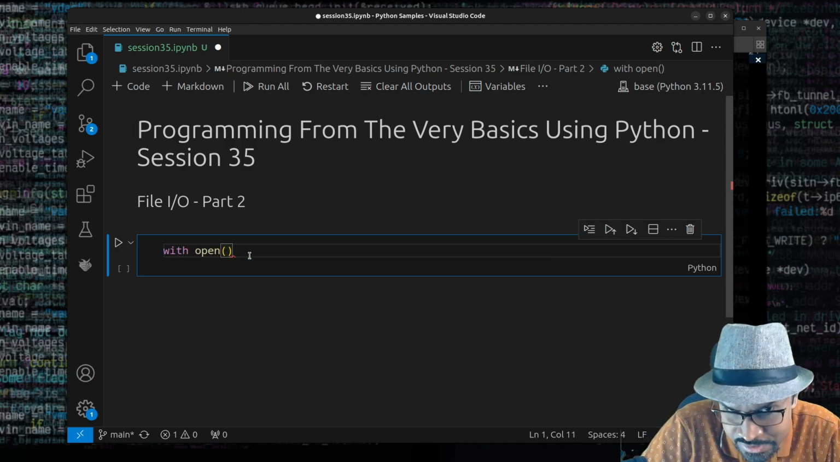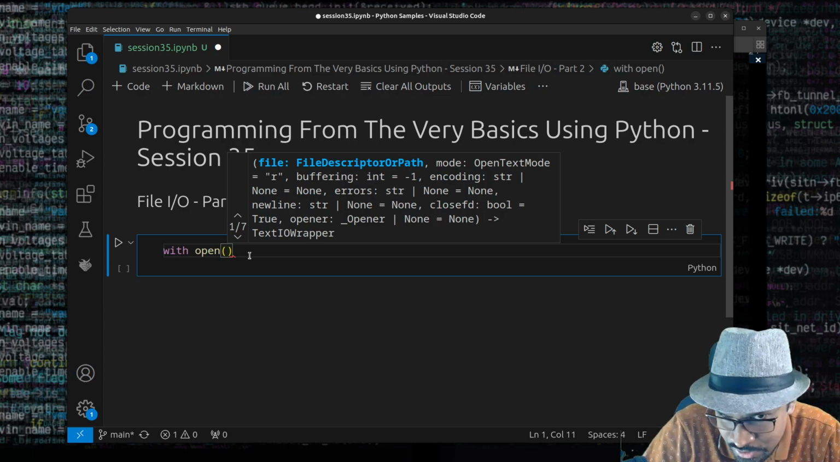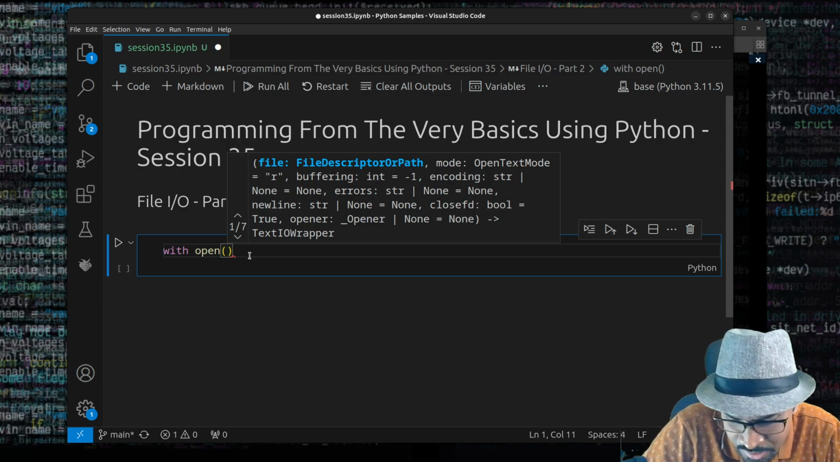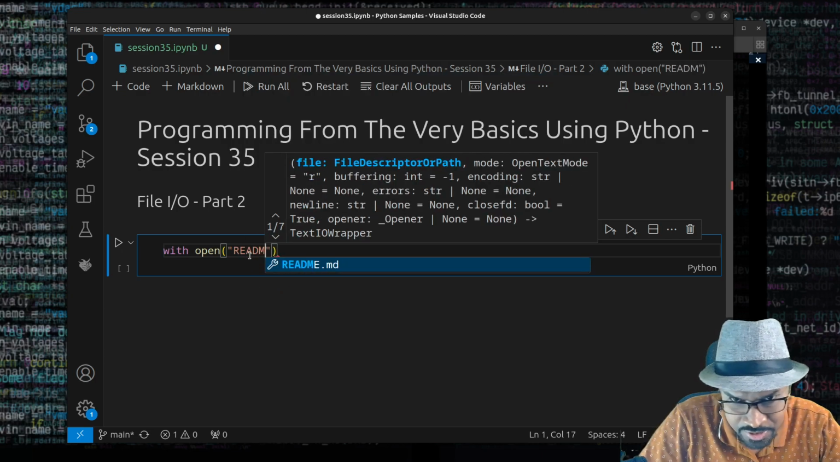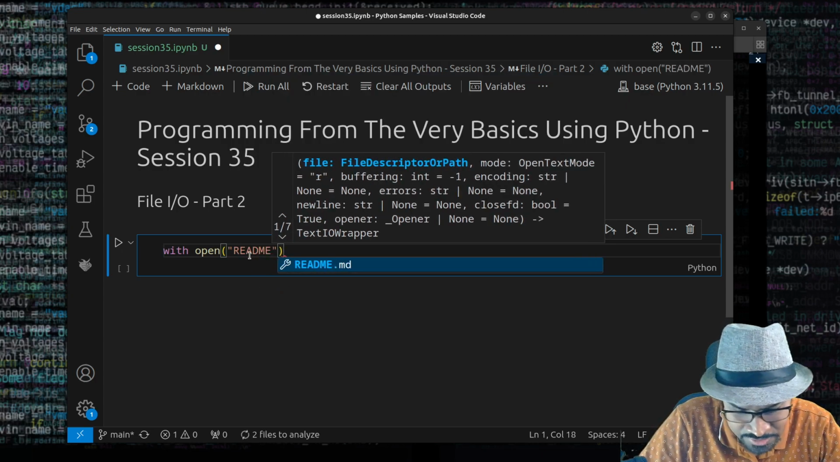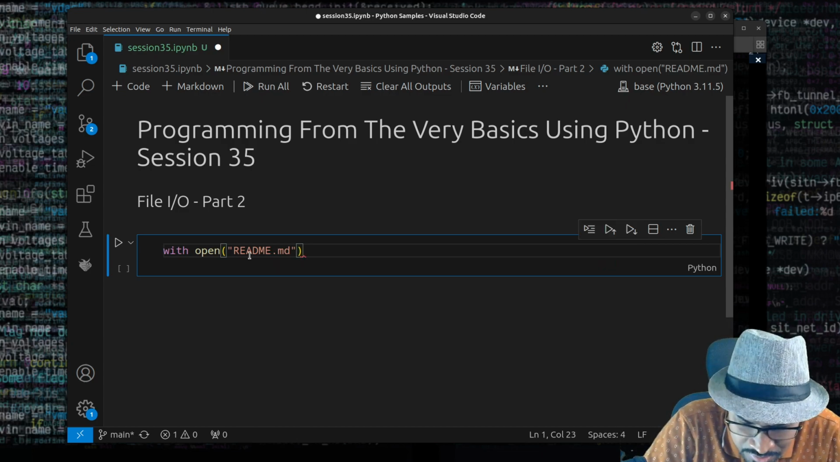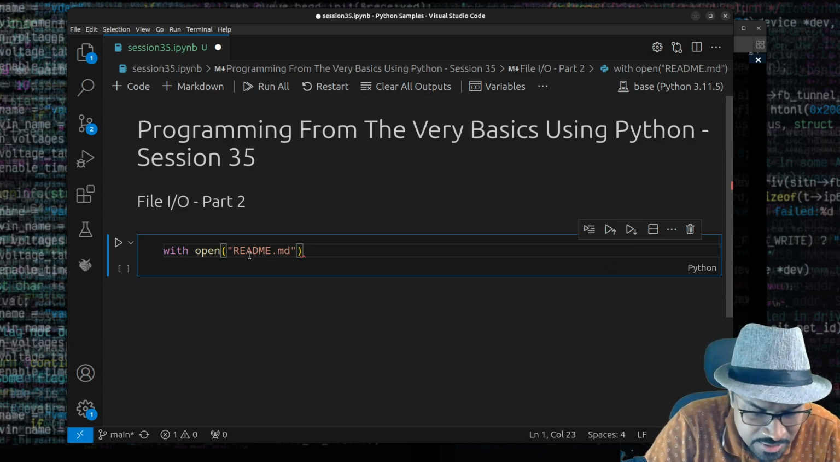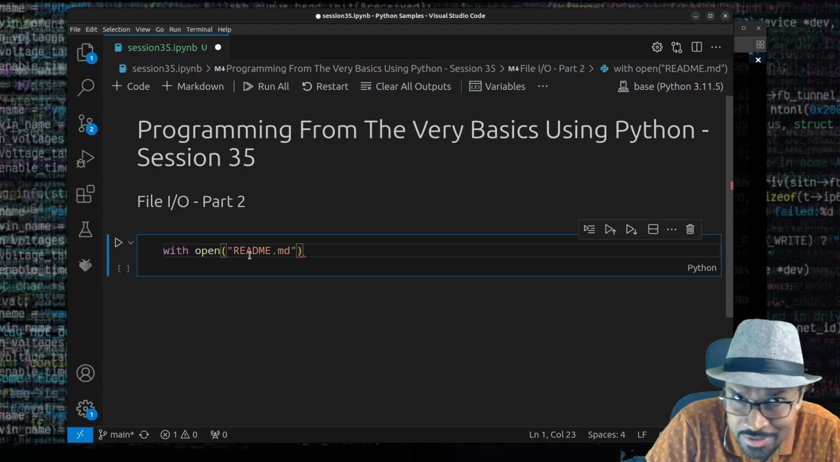This would return a text IO wrapper, or it might return a buffered reader or buffered writer based on the modes that you use. But in the previous session, I told you that you open a file just by passing one parameter, which is the path to the file. So I use something like readme.md, for example, to open a readme file that's in my current directory. But if you pass just one argument, it assumes that the file will be open for reading and it'll open in text mode.